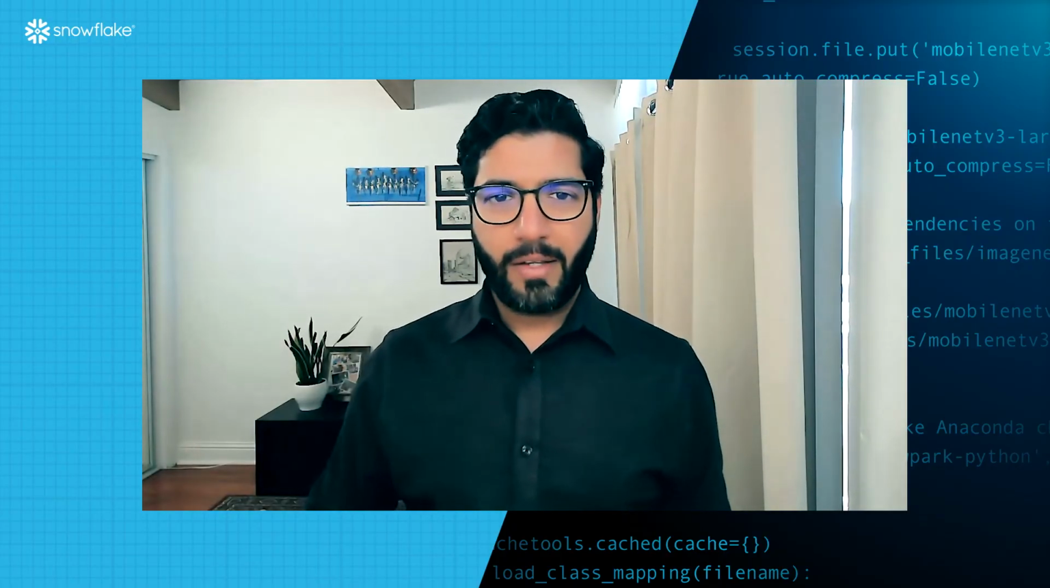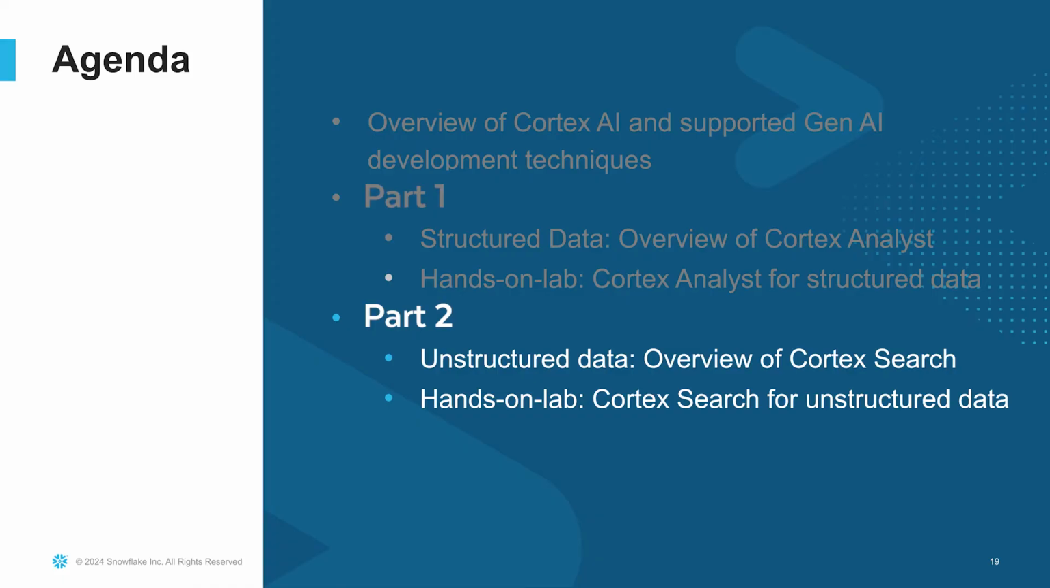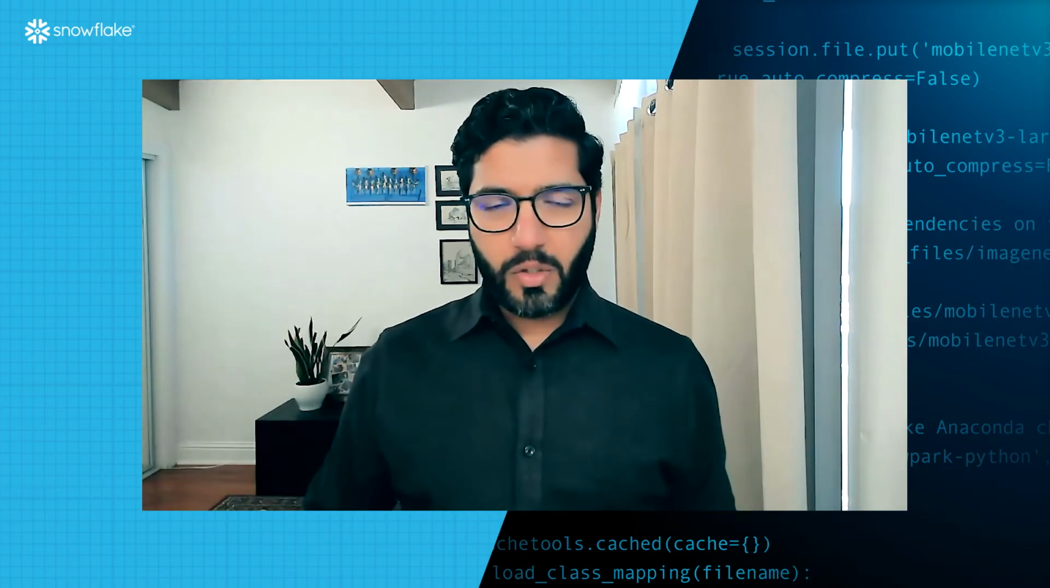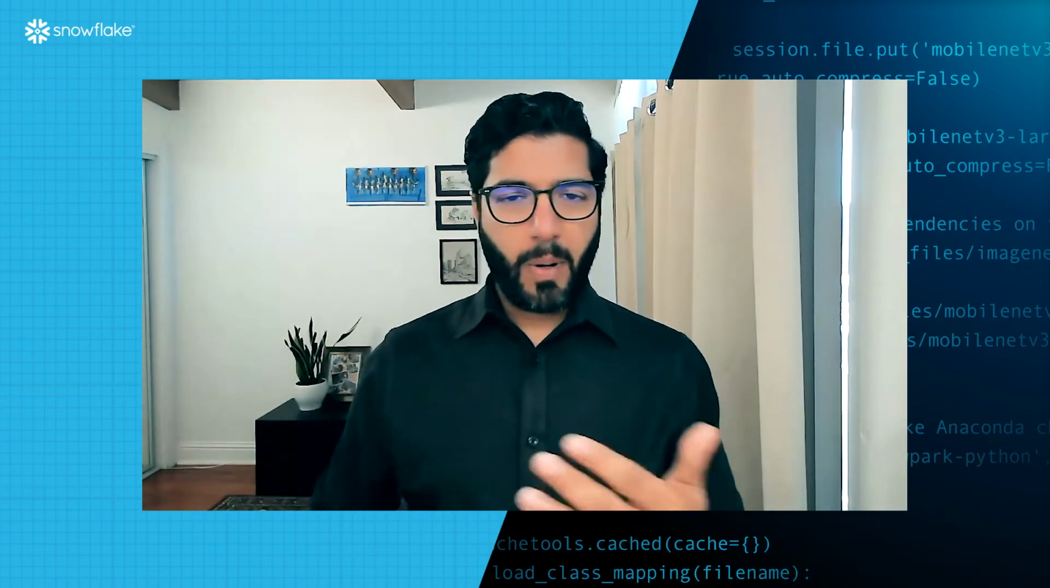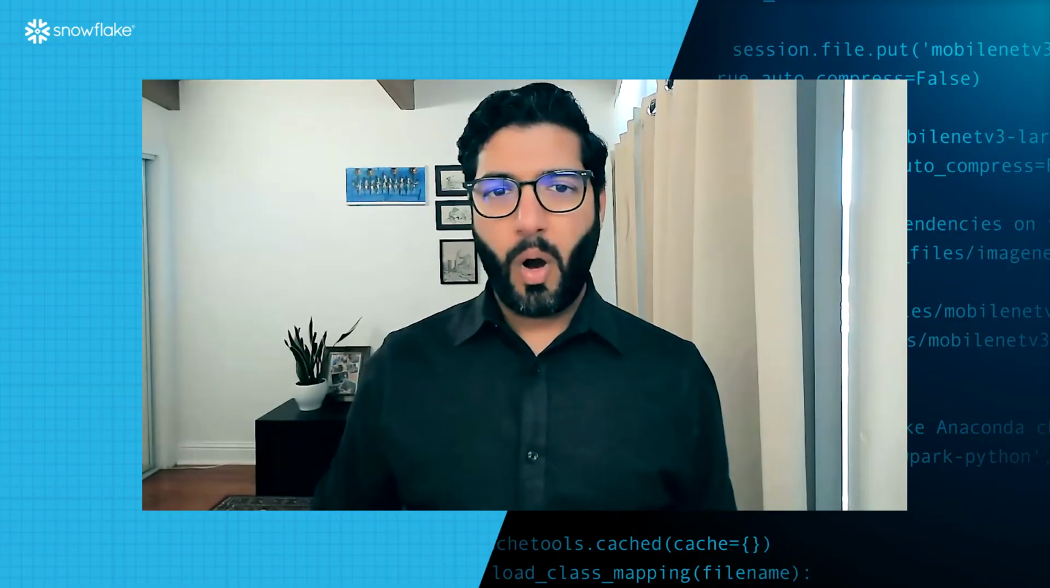So let's take a quick look at the agenda. In part one of this lab, we shared an overview of Cortex AI and showed you how you can build self-service analytics with Cortex Analyst. So today we want to focus on how to use Cortex Search to build retrieval augmented generation, or RAG, chatbots. I want to take a couple of minutes to talk about Cortex Search, and then we'll pass it over to Carlos to walk through the lab.